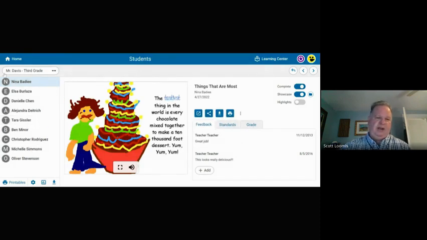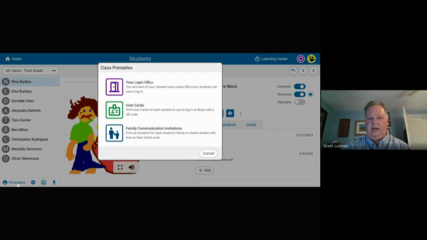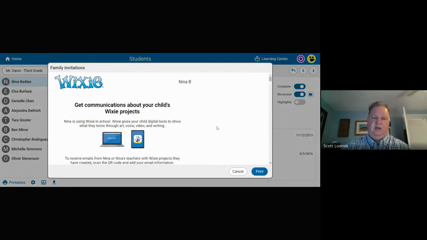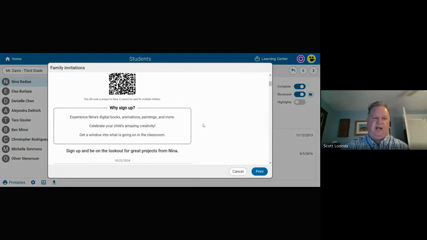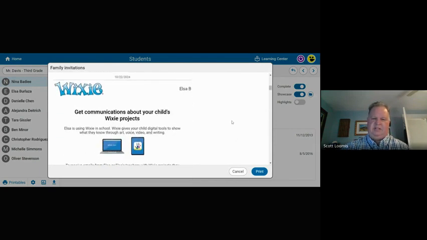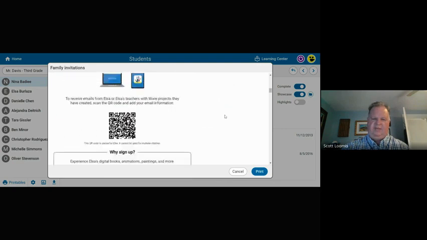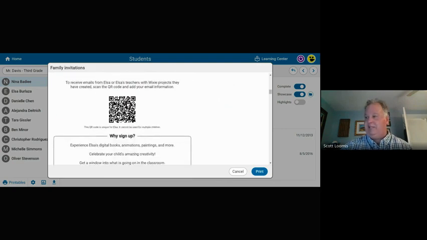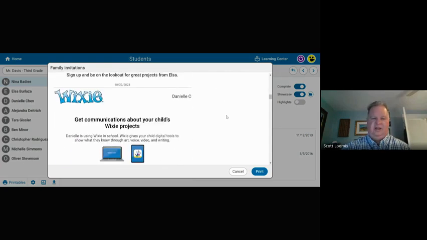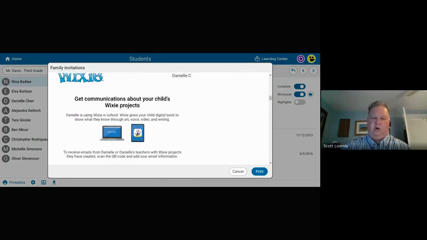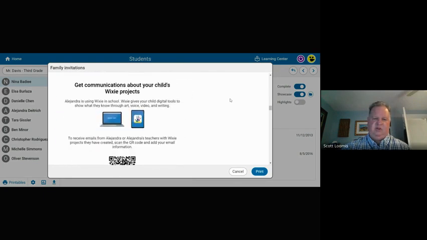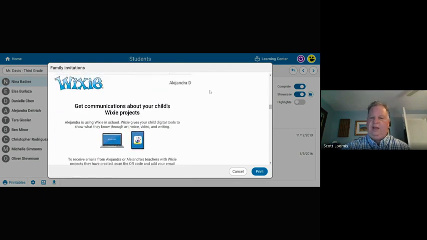So check it out. As I'm looking at the kids, there it is again. So sorry, I got to stop that. I come down to the left-hand corner and I choose printables. And there's this family communication invitations. This has generated a single file with 2, 4, 6, 8, 9 kids. I'm so lucky. 9 pages. Here's Elsa's page. And this QR code is unique to Elsa's invitation. Nobody else's, just Elsa's. This is a new QR code for Danielle's. This is a new QR code for Alejandra's.